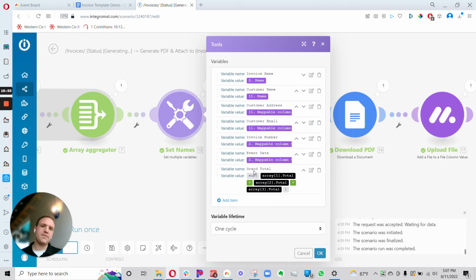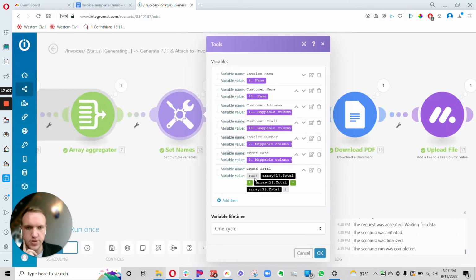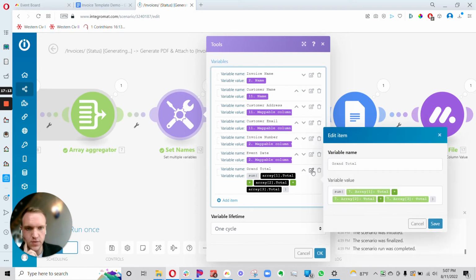And then here we have another multiplier. Since we can't grab the sum total up here from this formula column, because this is just summarizing all the information from down here, we need to compile all the information within this module. So click edit, you'll see it's the sum of the totals of 3 different possible line items.